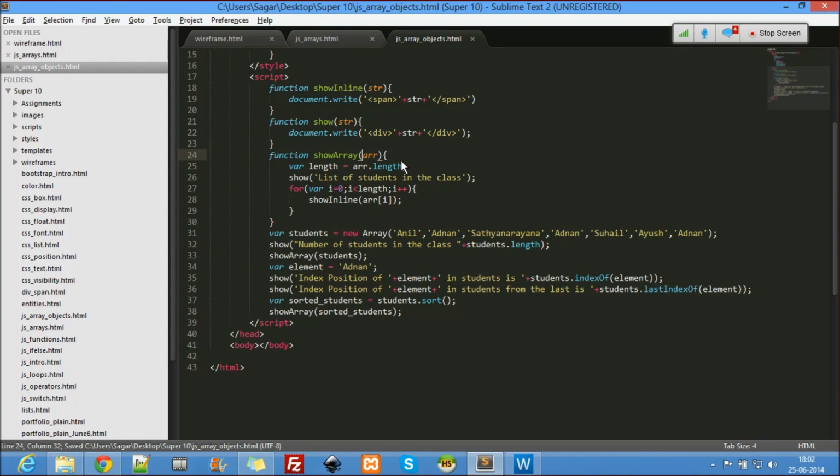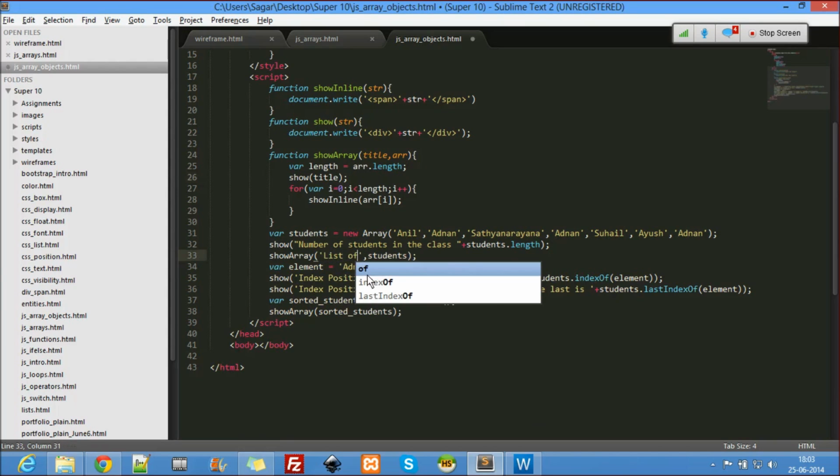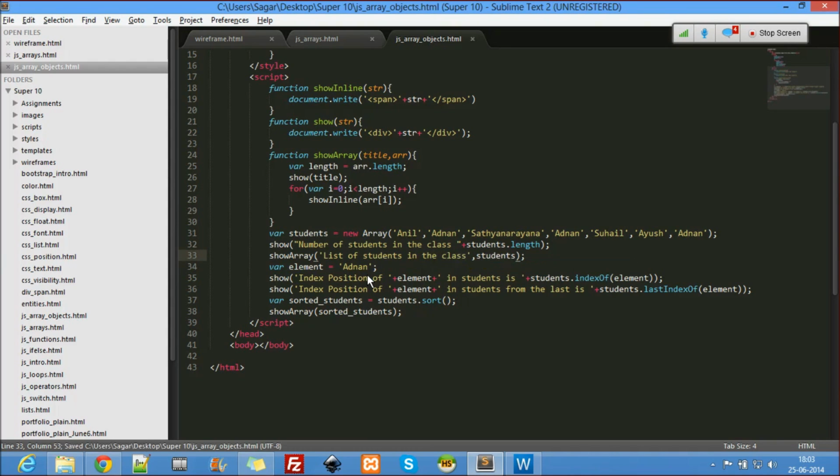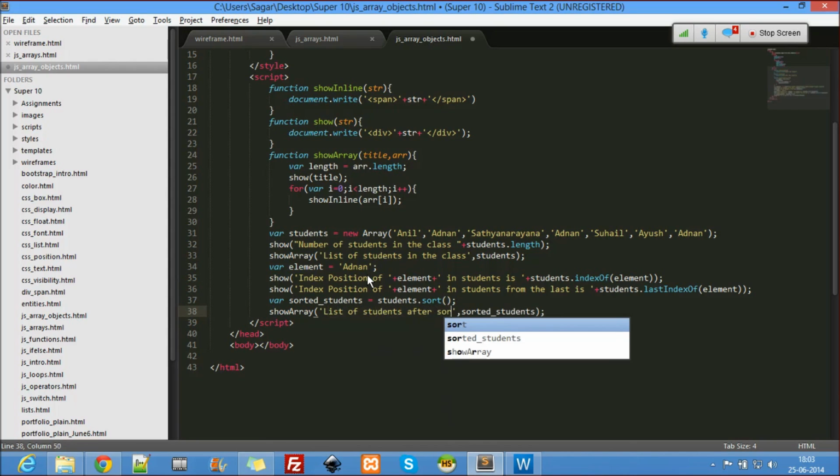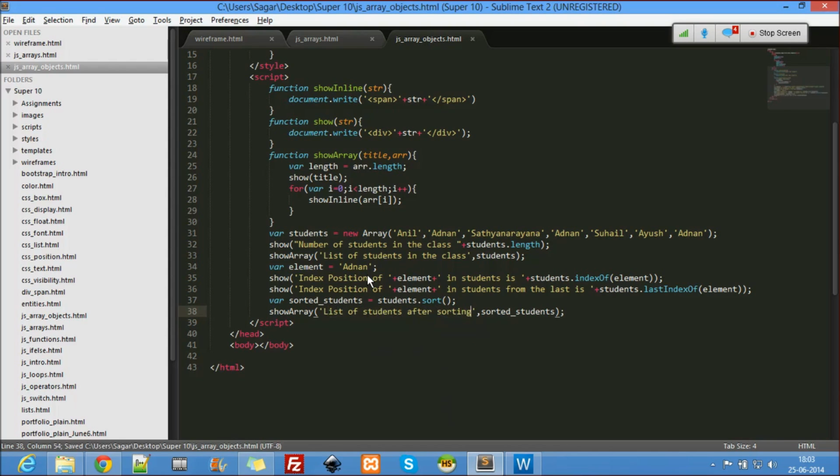I'll make even this dynamic. Let's take it as a title. Every time I have to send the title along with the array. So, list of students in the class. I'm making even that dynamic. This is becoming more and more dynamic here. So here, list of students after sorting. I'm making this more dynamic. That's it, nothing more than that.